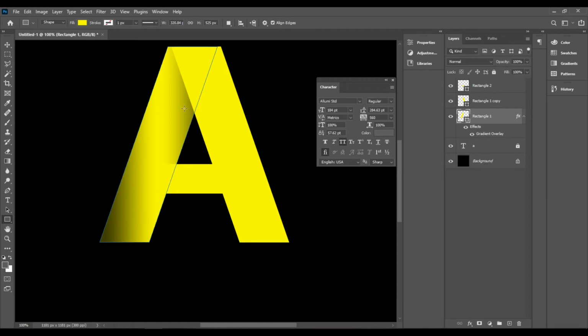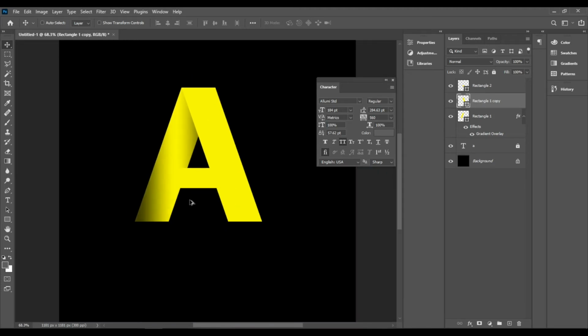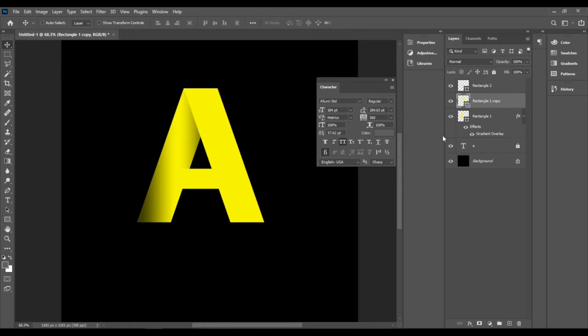Now select this one, the right rectangle shape of the letter A, hold the Shift key and drag it to snap it like this to this point. And this is our logo.